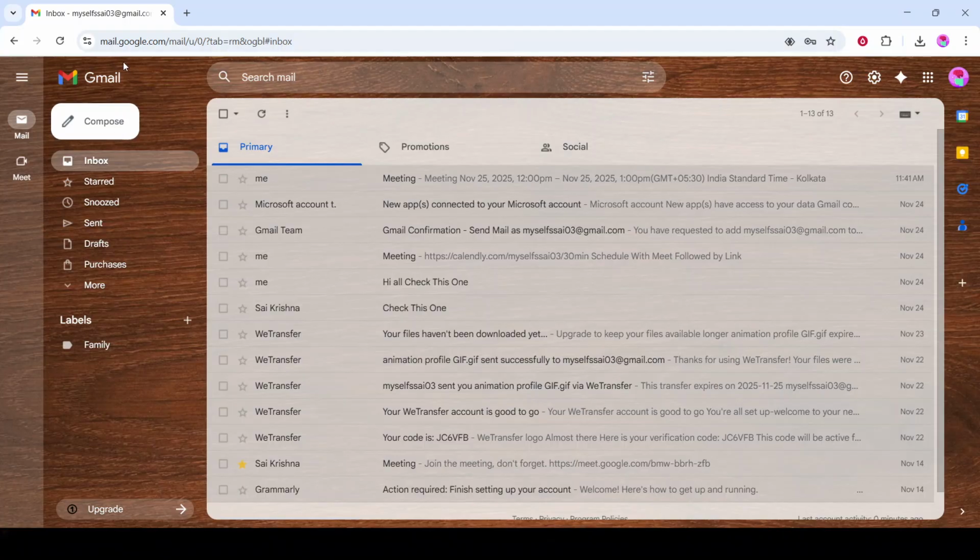Start by opening Gmail, either by visiting the website in your browser or launching the Gmail app on your phone. If you're prompted to sign in, go ahead and log in, and make sure you're in the correct account, especially if you manage more than one.